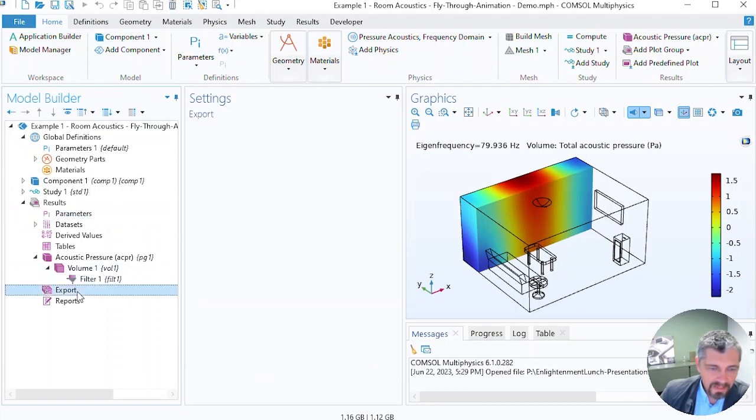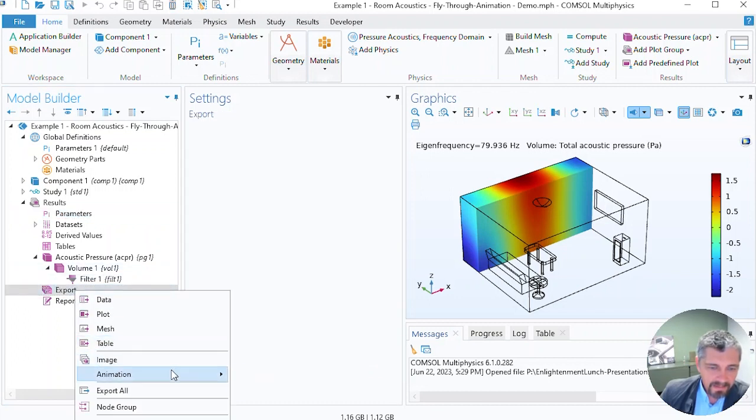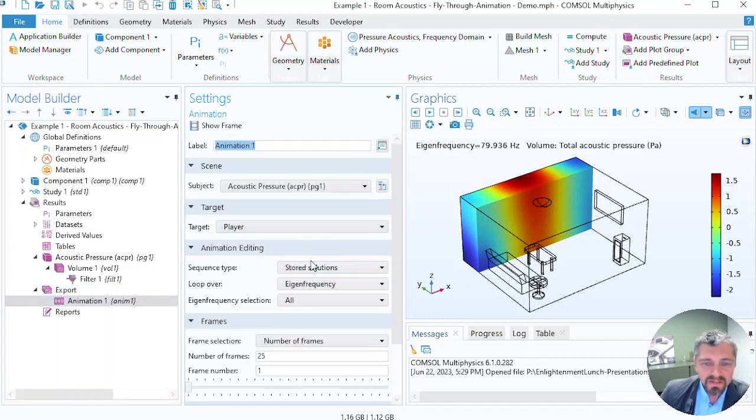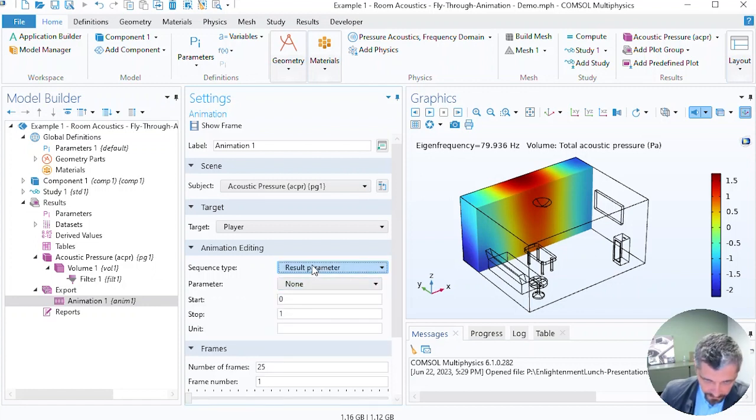And that's exactly what we can do with the export feature. Add an animation layer. And then instead of sweeping on the stored solutions, as we typically do if it's a transient analysis or a parametric sweep on a loading parameter, we can also animate using these other options here. The one that we're going to animate on here is the results parameter. And we'll switch the default value from none to Y_sweep. That's the name of the parameter that we just defined.